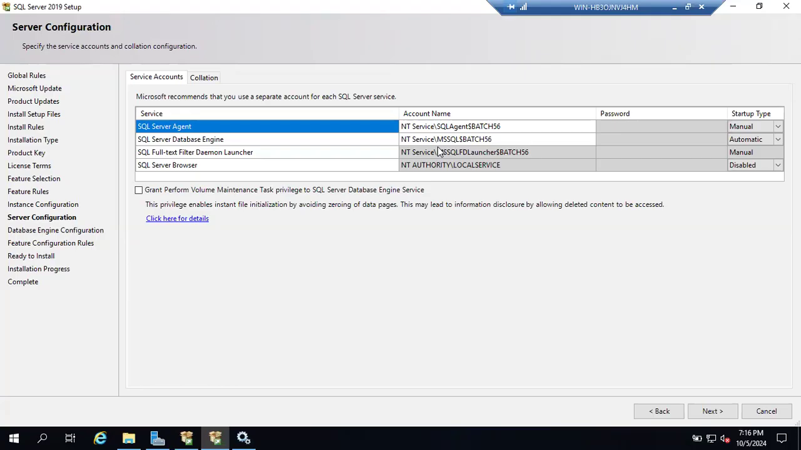Any questions on service account? Yes, sir. Yeah, please. Before installation, we should have the service account created in advance, right? Correct.